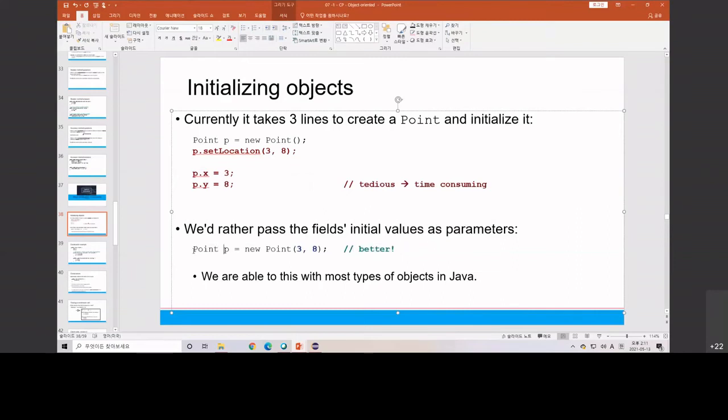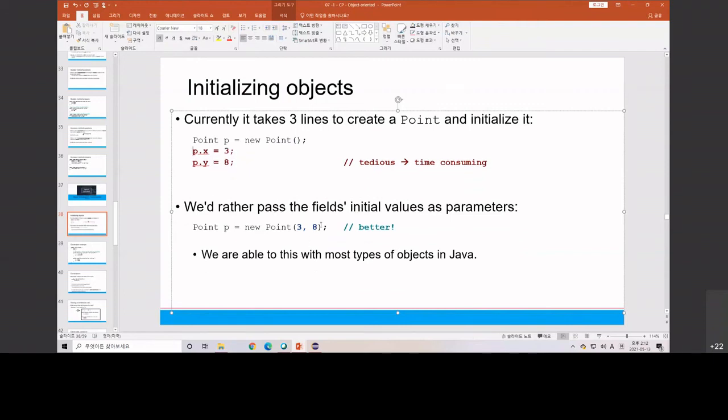We can just call the class Point, create the object p, and create the new point, where the values are in the parentheses. We know that everything in the parentheses is considered as parameters. But these parameters are in the Java class, not in the method. So how can we deal with this? How can we create this in Java?